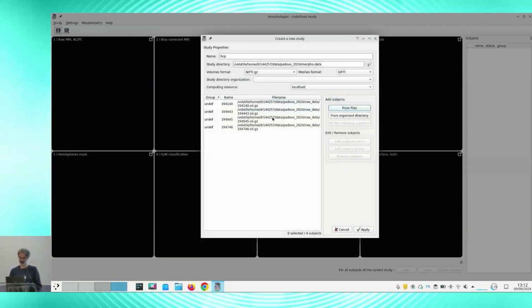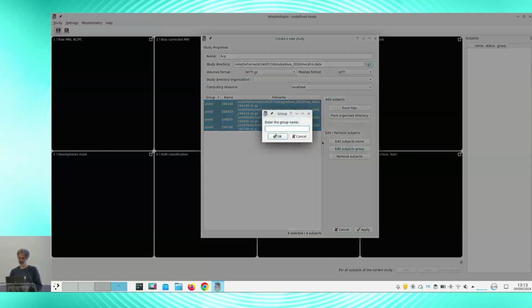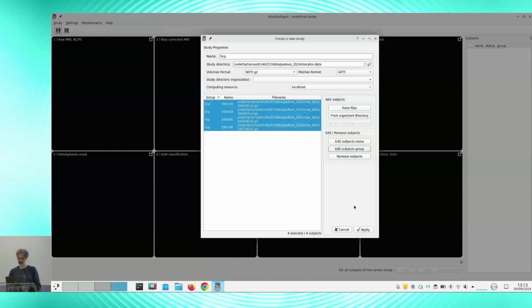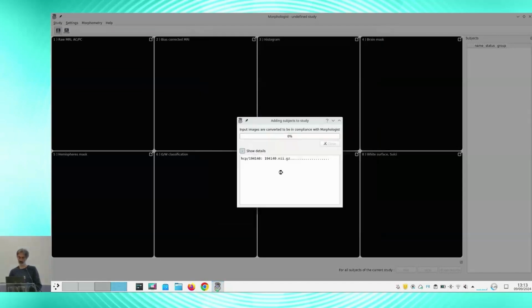So I see the images which will be imported. I can, if I want, change the name of the subject, or change the group name. By default, it's called undef. I can change the group. Let's say HCP. Then I can apply. It will import the data. I can see the details.